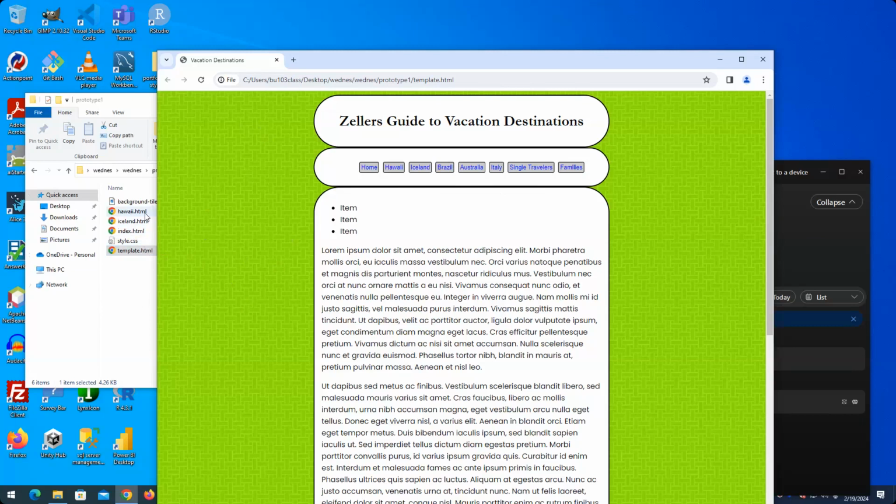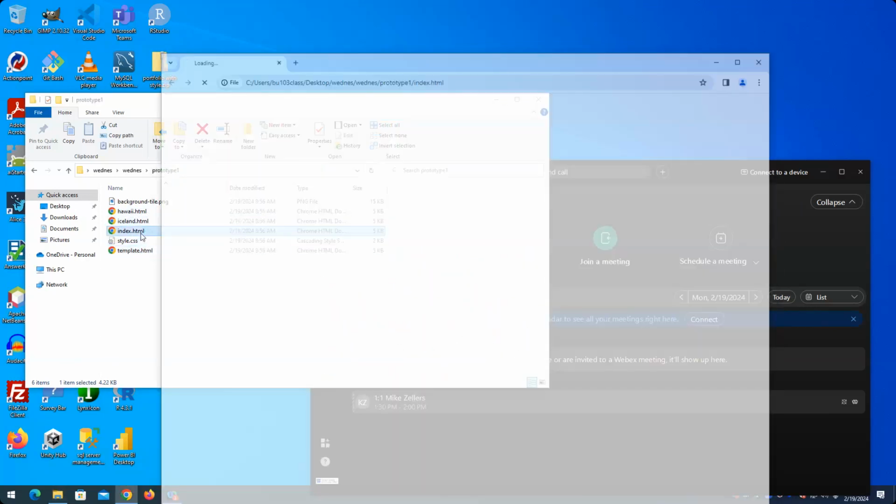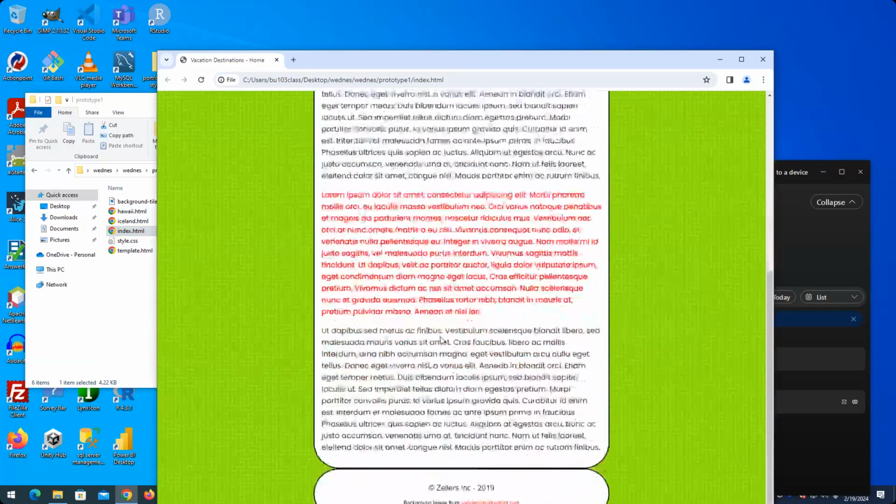And then what you do is you go into the specific page and add the stuff that's only on that page. So your template contains the common stuff that's on all pages. The specific page contains just that specific page. So let's look at the home page.